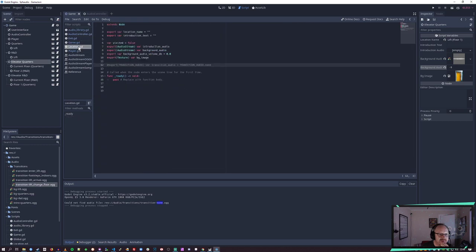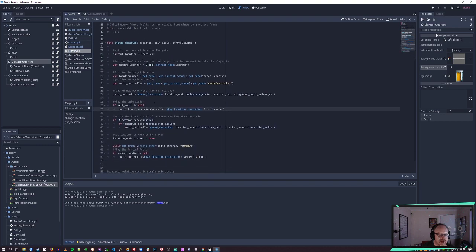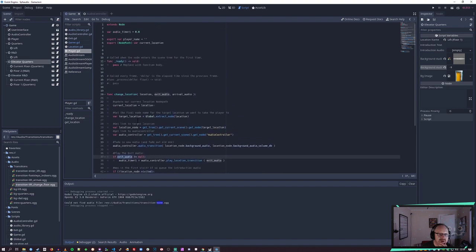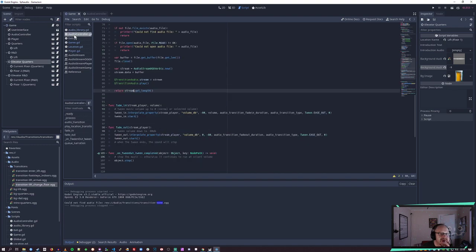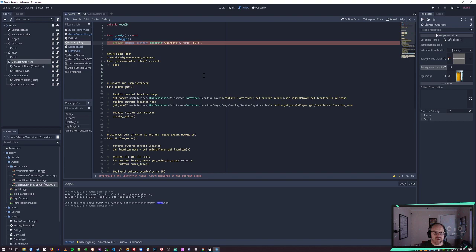Where is our location? Game. Player. It's really when we do this sort of thing, we should never really have an exit audio of null. The only reason we ever have a null is because we're passing in null at the beginning. We're passing it in game at the top here. So it actually should be none, I think, and none.